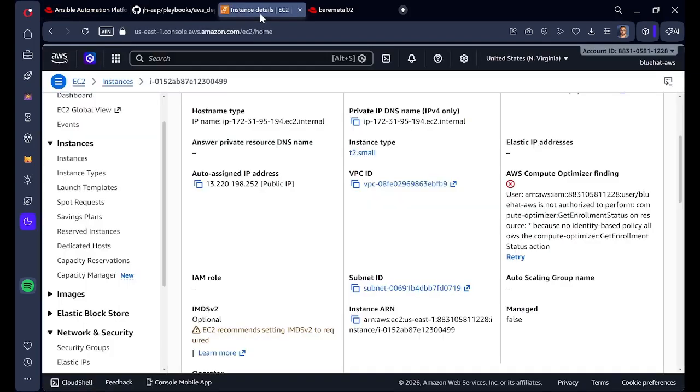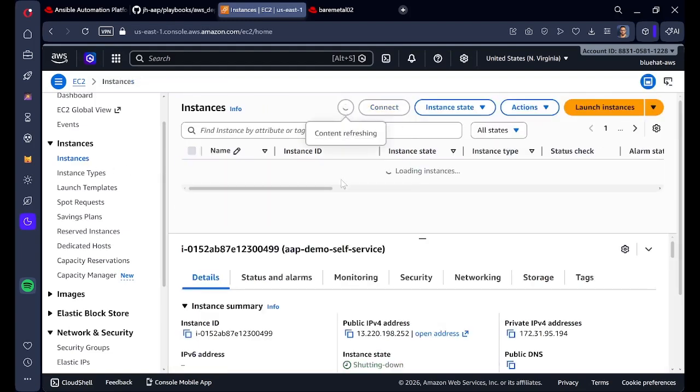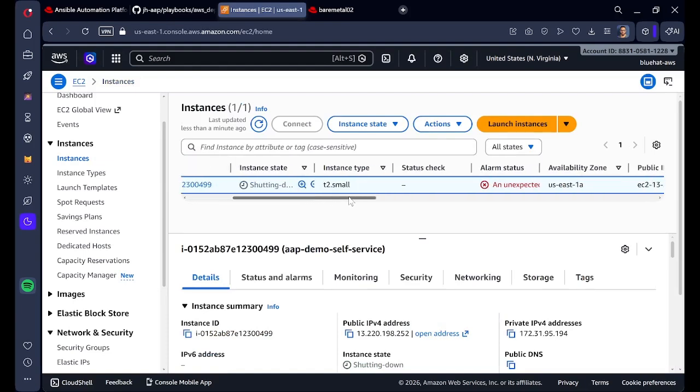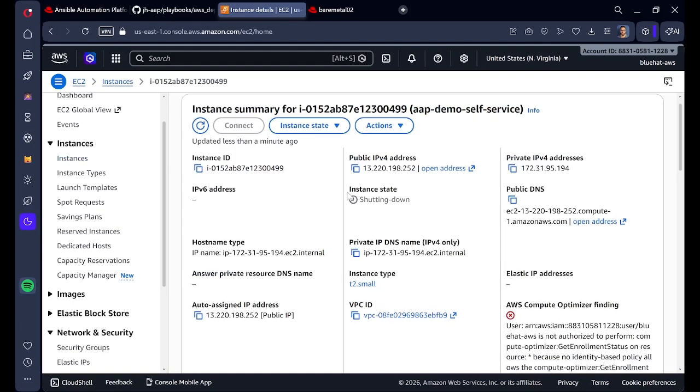So jumping back into AWS, go back to instances. So we could actually refresh this real quick. And as we can see, the instance is shutting down. So jumping back to the actual instance itself, there we go, instance state shutting down.